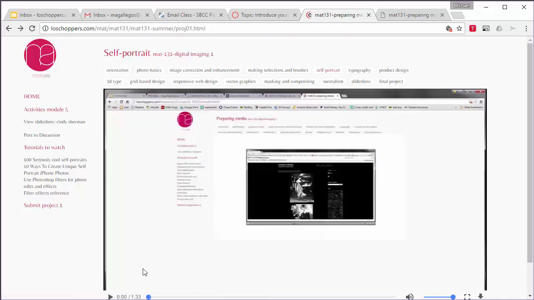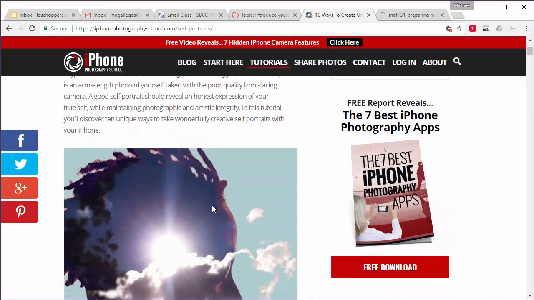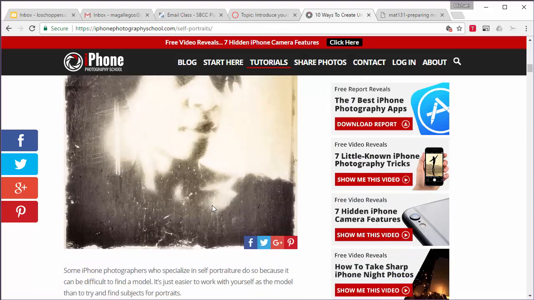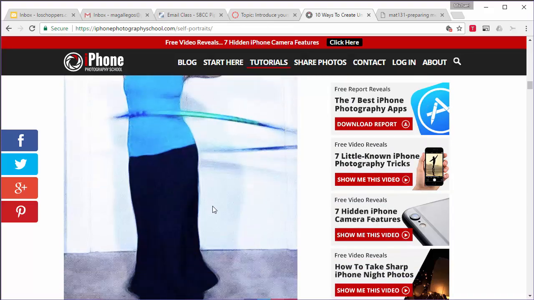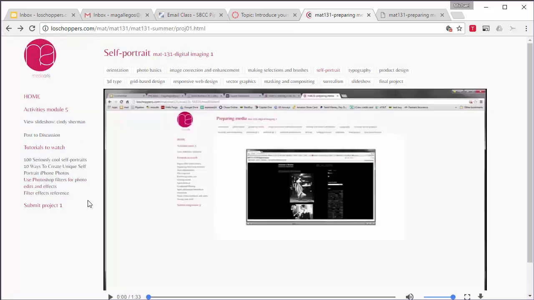And then I also included this tutorial on 10 ways to create a self-portrait using iPhones. So again, for inspiration, those of you who don't have a camera, you'll see that there's some really exciting ways to create some self-portraits using iPhones.